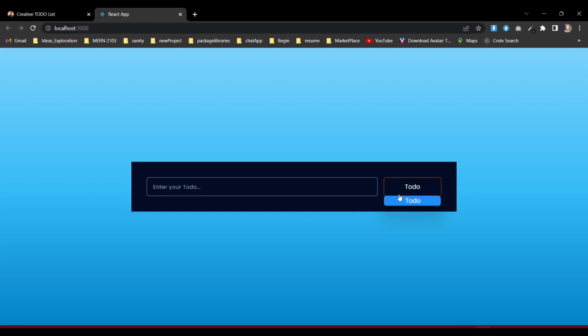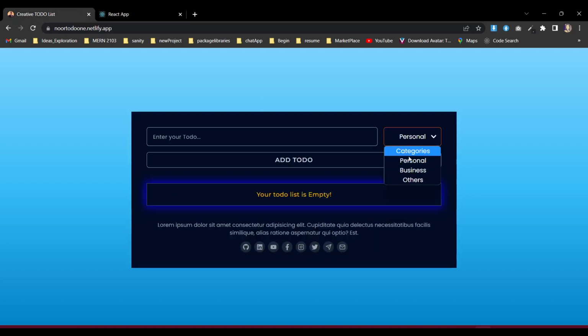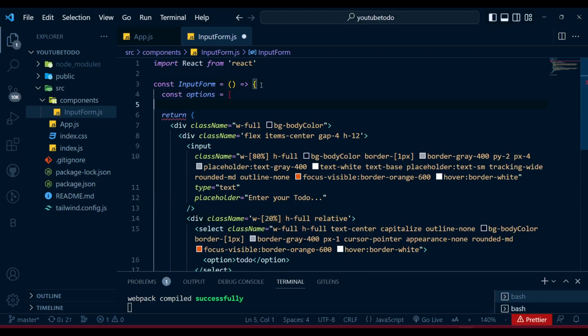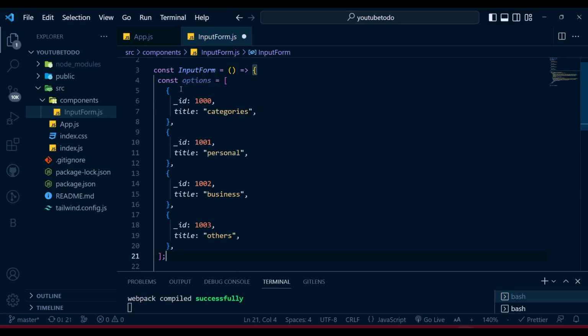Now we need to create the same with this one. For that one, I'm gonna grab an array, which will be an options array. So let's come over to the top. Sorry, I think it's not copied properly. So let's grab it here. Now what I'm doing here is giving some options with an ID and title, which will be categories: personal, that will be the first one, and then business and others.